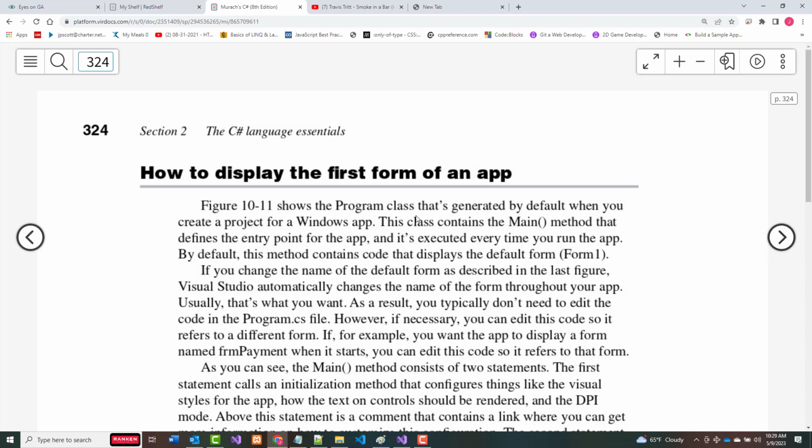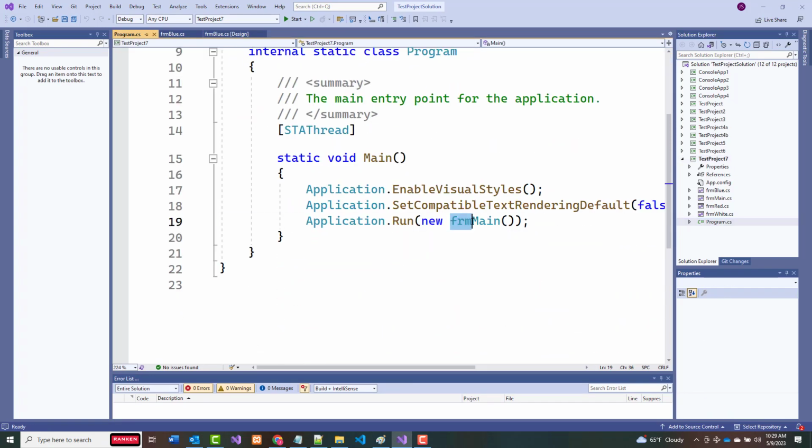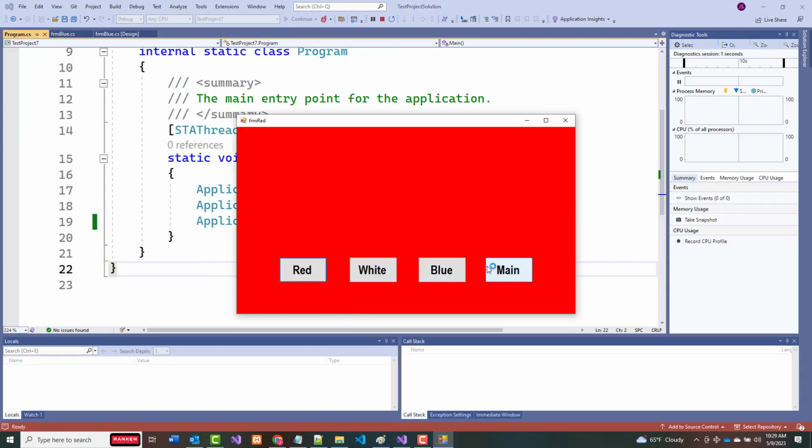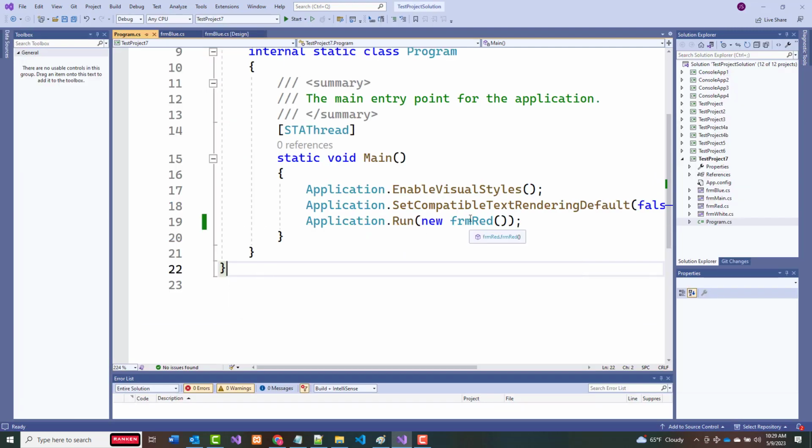And if I wanted to display, so for instance, I don't want to do this, but if I wanted the first form, let's say, to be the red form instead of main in here, okay? Then I could come in and under this program.cs file, there's where it brings up main. So notice if I change this to FRM red and I run the program, now the first form that comes up is red. All right, if for some reason I wanted to do that, I want it to be main, so I'm going to set it back again.